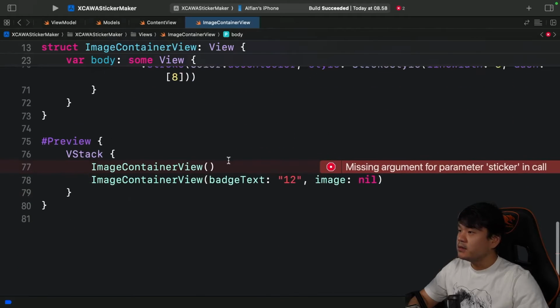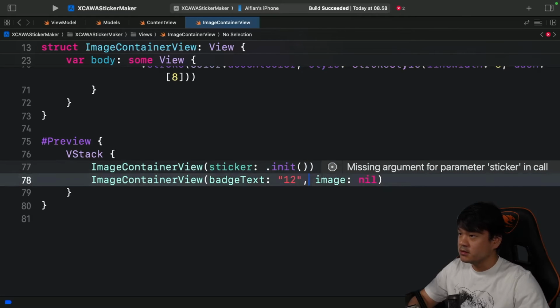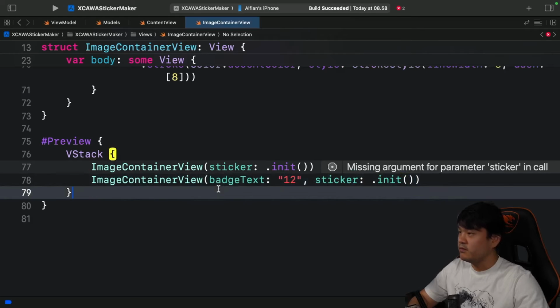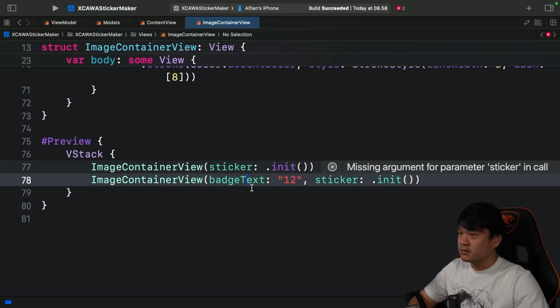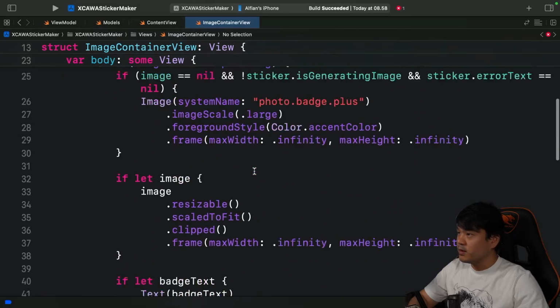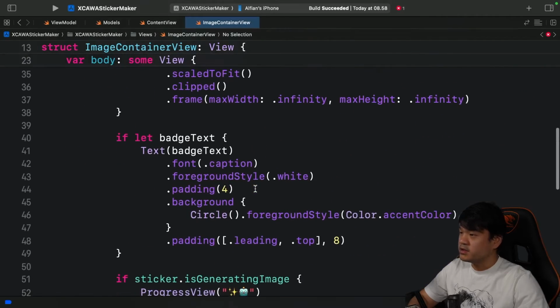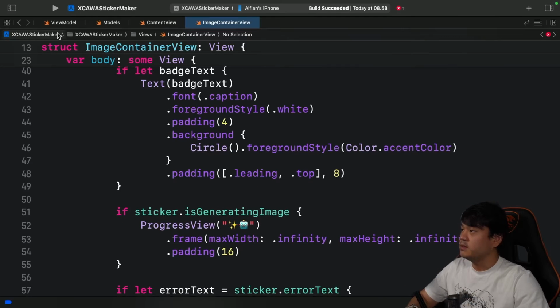Okay, now we need to update this preview in here for the sticker. Just pass init, and we don't have image now. We can also just pass the sticker, just init with the default value. Okay, now we have updated our image container view to accommodate multiple states for the sticker: when it's generating image, when the error is shown, and when the complete image has been generated or selected from the photo library.